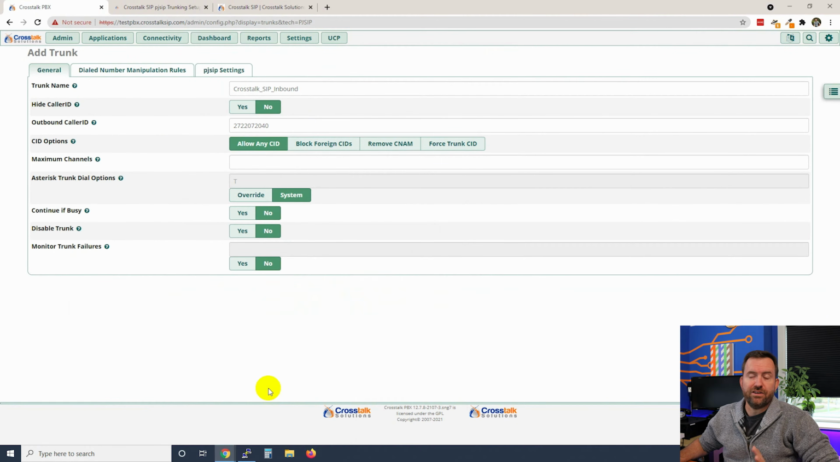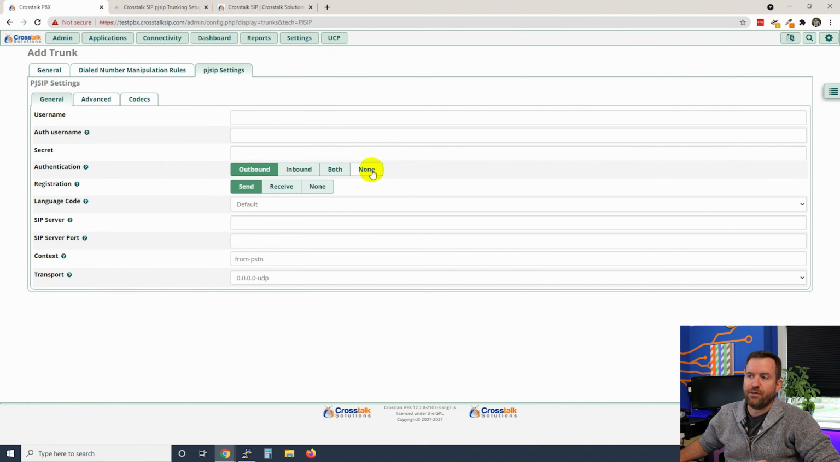And that is all that we need to do on this page. Now we want to click on PJ SIP settings, and then we're going to set authentication to none. That doesn't mean that there is no authentication for this trunk, but Crosstalk SIP trunking uses what's called IP-based authentication, meaning that you give us your FreePBX's WAN IP address and we send calls to that WAN IP address. And then you are setting up the trunks to receive calls from the Crosstalk SIP IP addresses. So basically that is doing an IP-based authentication on both sides.